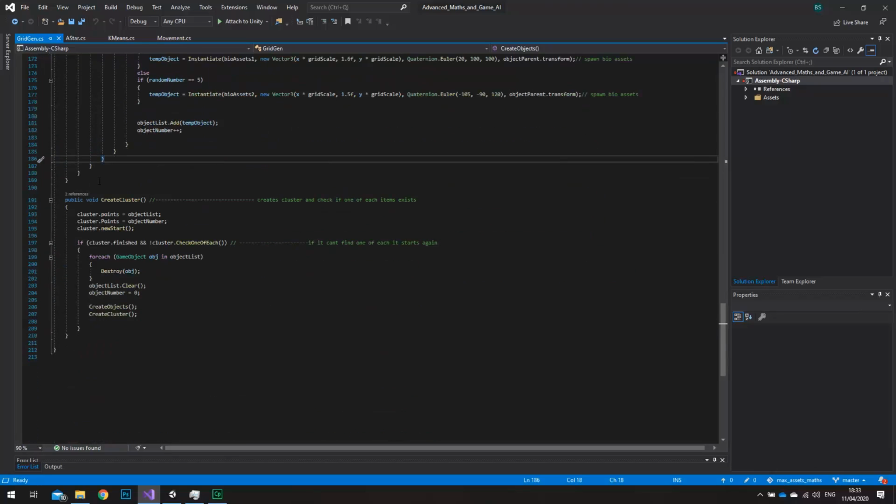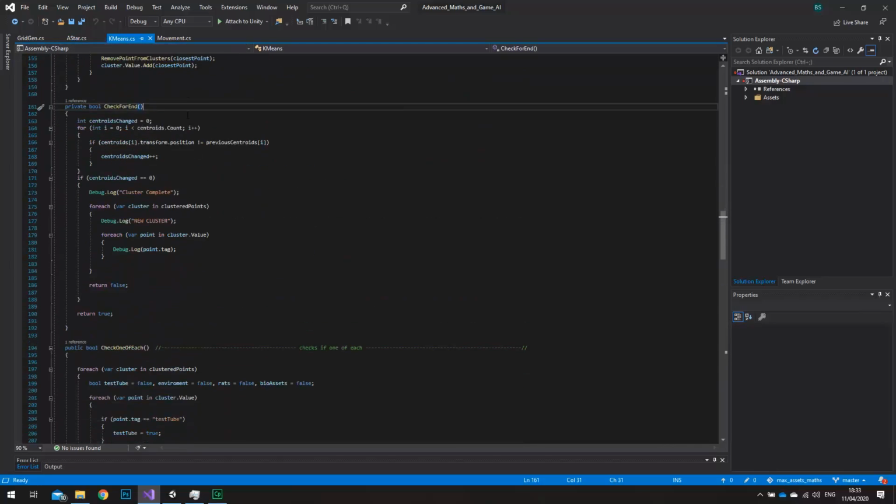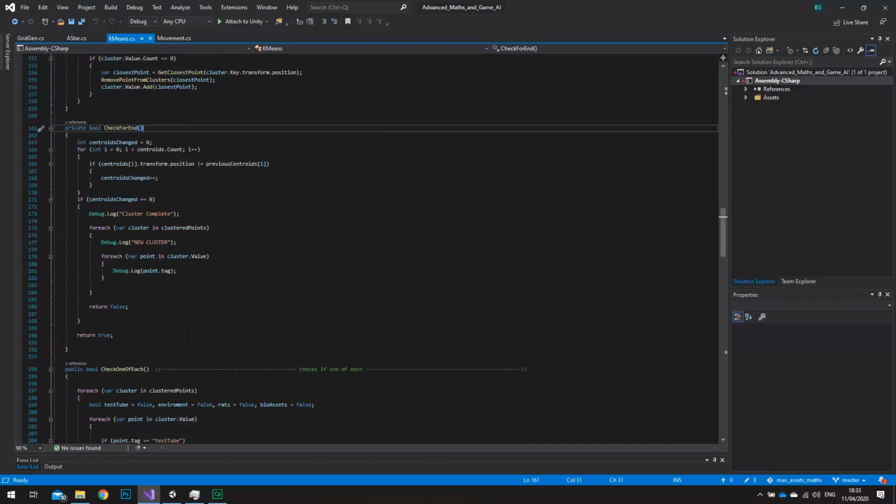Then here we have the clustering section. It will create the cluster, and it will run the check one of each function, which is in this section here in the k-means class. Here it prints out the information on the console to check if the clusters have categorized them.